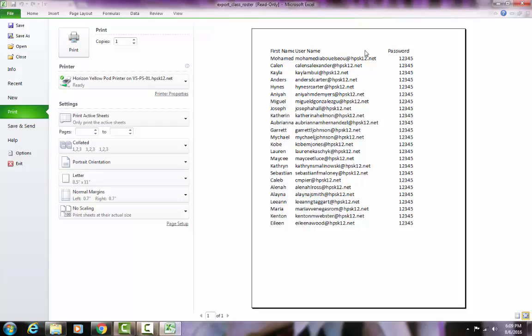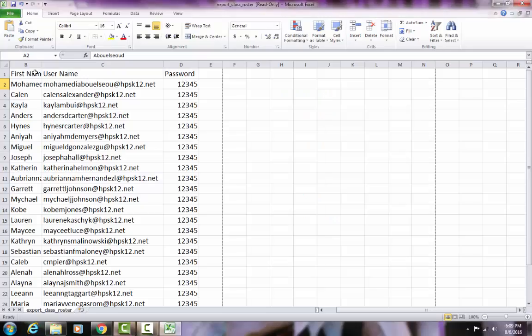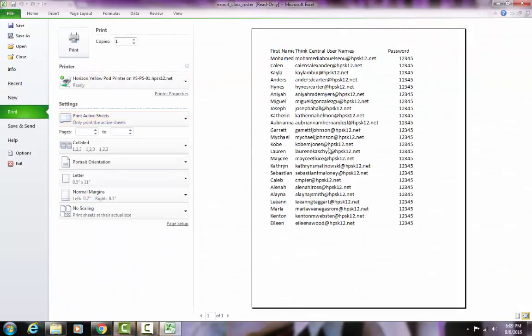And this is for Go Math. I don't like it like this though, so I'm going to go ahead and add up here, Think Central usernames, oopsie. And then I'm going to push print.